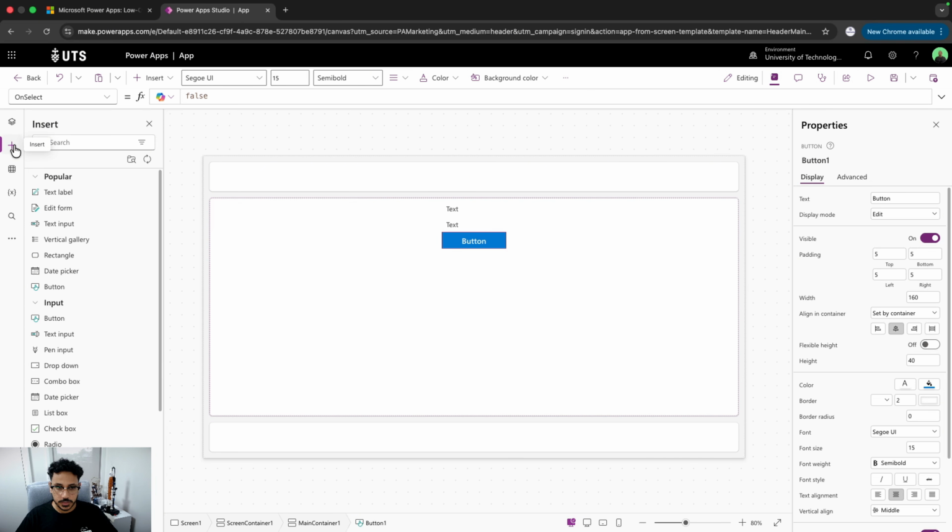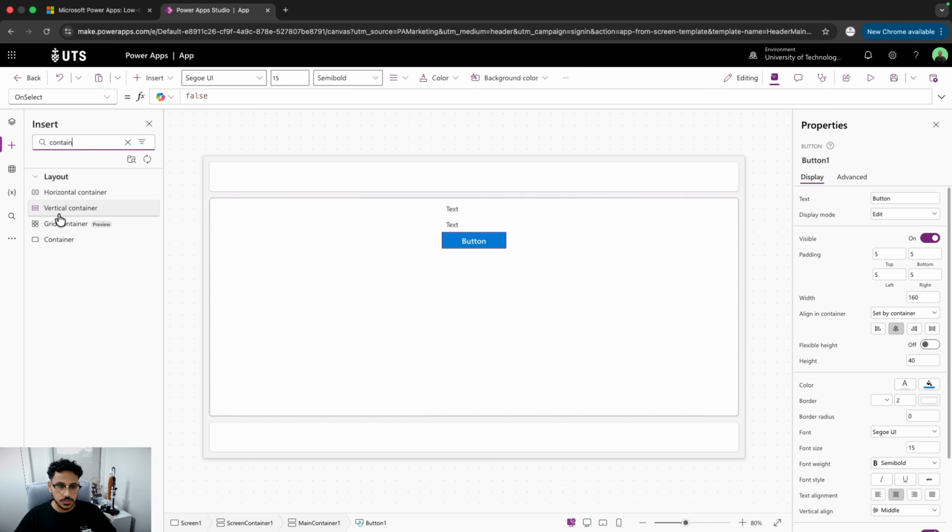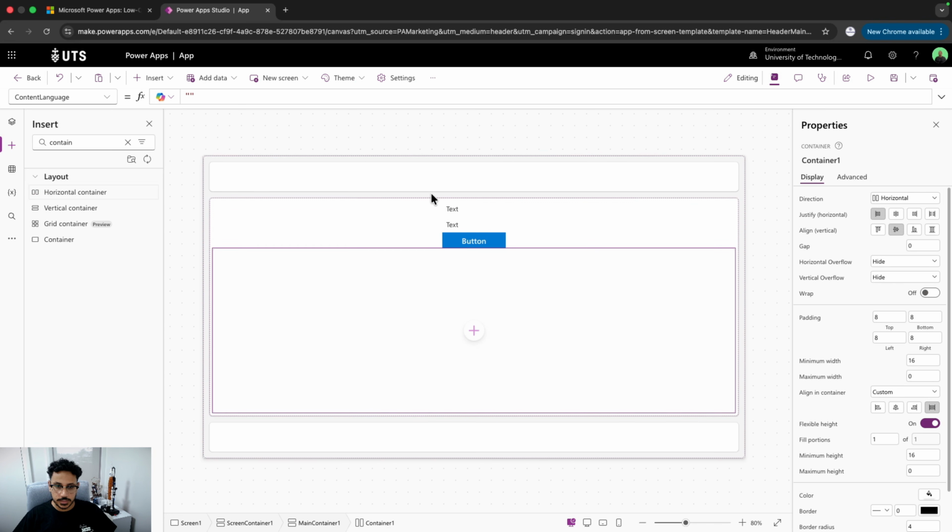What you need to do is come again to the insert, and you need to search for container. Now here you've got different containers. You've got grid container, which makes things in a grid. You've got a vertical container, so it's that default option where you can lay out things on top of each other. And then you've got a horizontal container. And you can actually lay out multiple different containers within each other. So let's say you want two things side by side and then stacked on top of each other. You can add a horizontal container and then a vertical container inside. Anyways, let's grab this horizontal container and add it into our canvas.